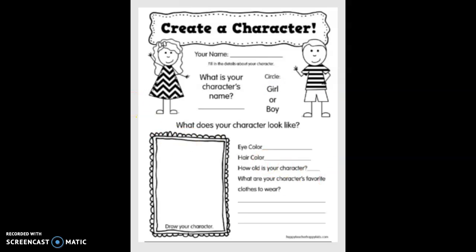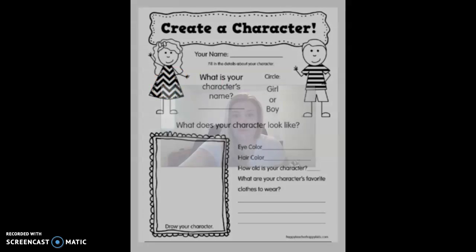Just a reminder that they have to be realistic. So they cannot be a unicorn that talks. They cannot be a dog that talks. It cannot be an alien. Remember, it has to be something that could be real, like in our book, Iris and Walter, that you will learn about next week. They have to be like real characters.